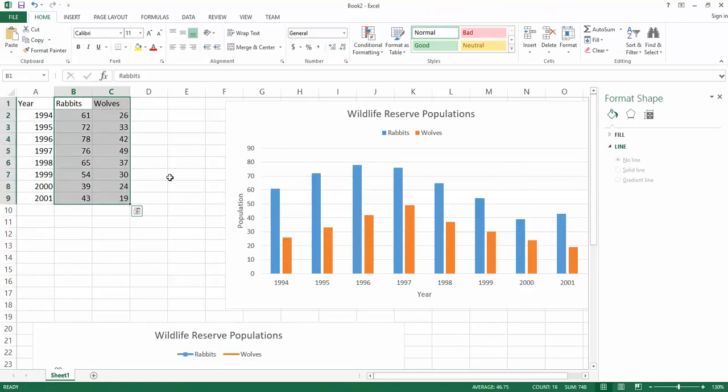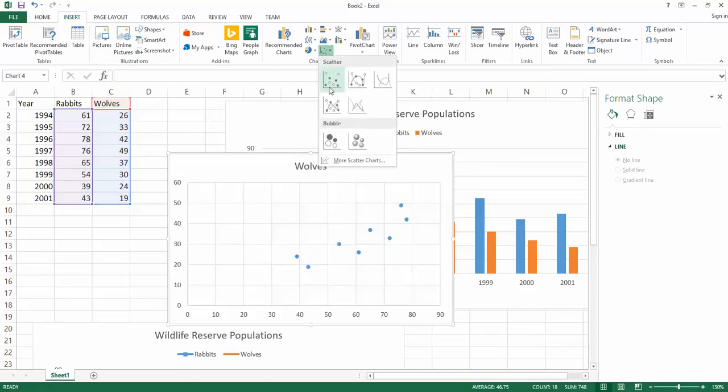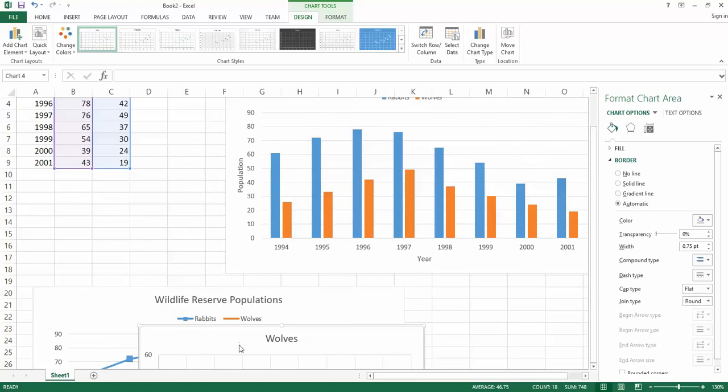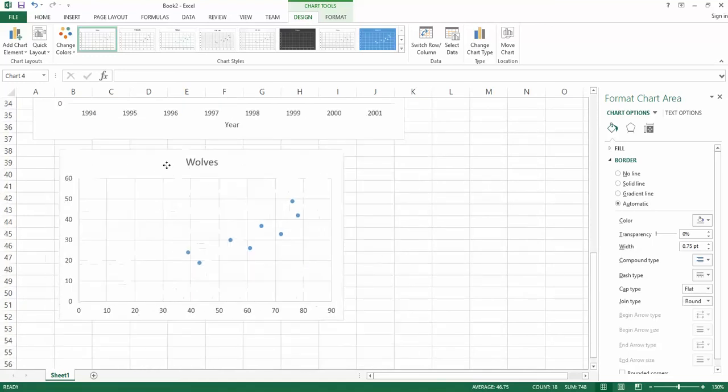So if I want to do a scatter plot, I'm going to select the data that I want to do a scatter plot of, rabbits and wolves, and I am going to insert, and I'm going to choose a scatter plot, the one that looks like a little scatter plot there, and there we go. Now by default, the column that is on the left is going to be on your x-axis, and the column that's on the right is going to be on your y-axis. So if I click on that, it's giving me a title that I don't like there, but we can always change that. So I'm just going to drag this down here where we can work on it a little bit.